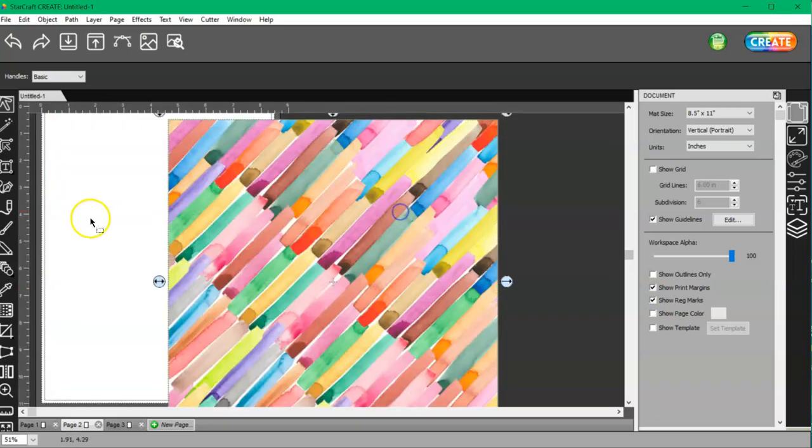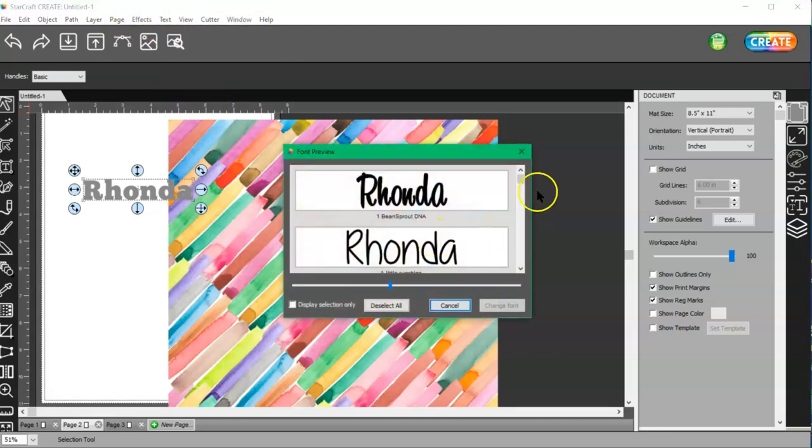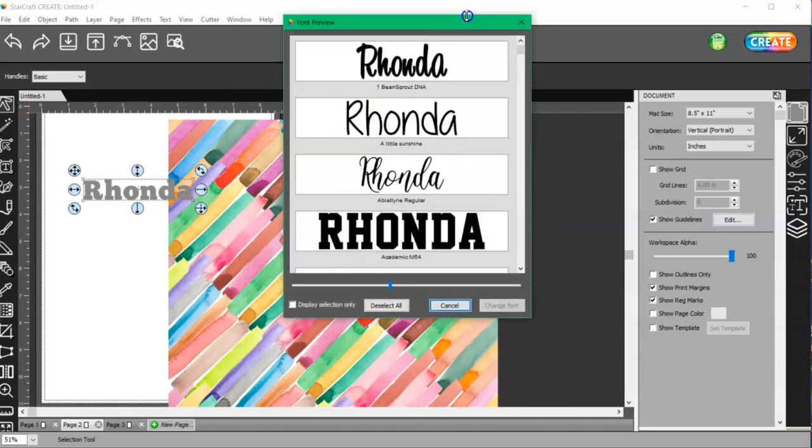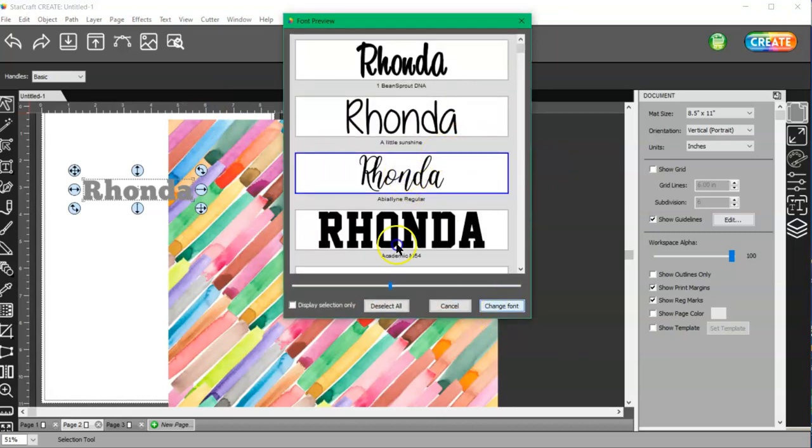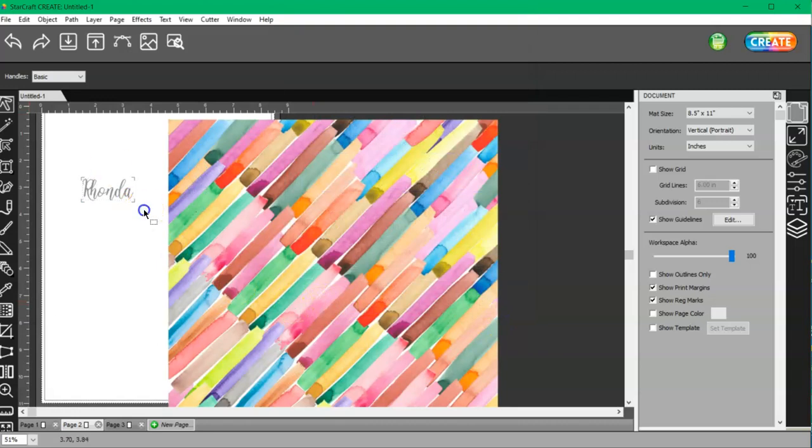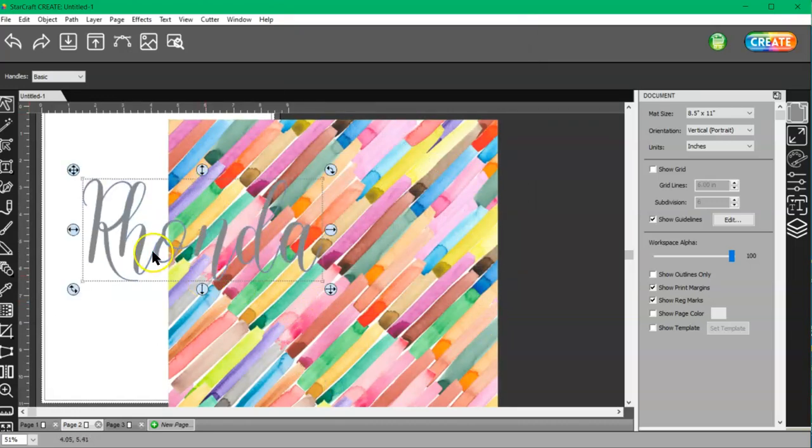All right, and then I'm going to go ahead and type out some text. I'll just type out my name. Now, you can have a cursive font. You may need to thicken it up, and I'll show you how to do that. Let me find a cursive font here. I'll just go ahead and use this first one. All right, and then I'm going to make it larger so I can see it.